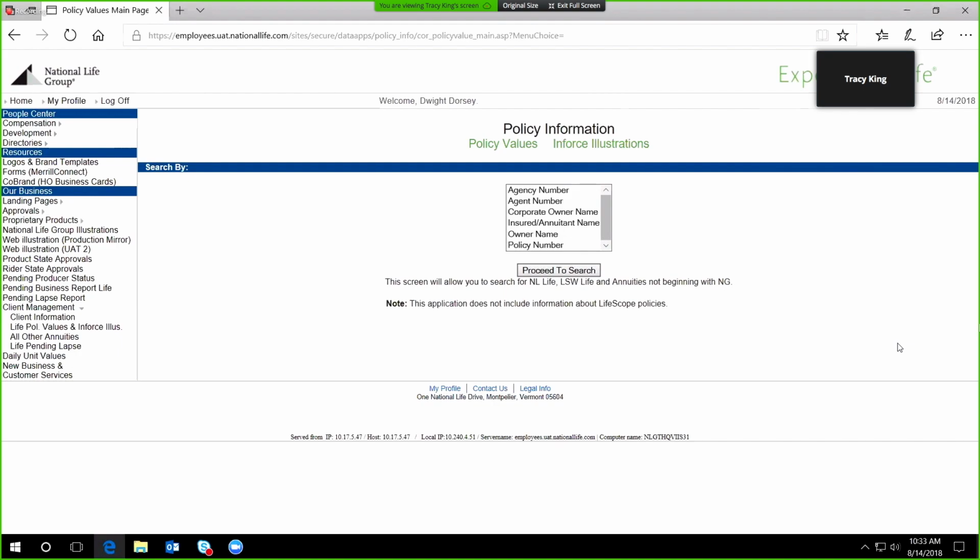Once you go out there, you're going to log in. You're going to put in your user ID and your password and just click on that orange login button. And you'll see business tools right there on the left. The top line of business tools is forms and materials, then illustrations, and that's the one you've been using to generate your new illustrations. You're going to go to the third one down that says In-Force Illustrations, okay? So that's what we're working on today, In-Force Illustrations.